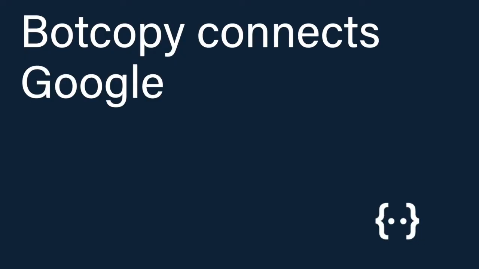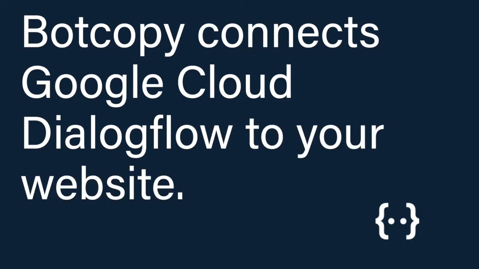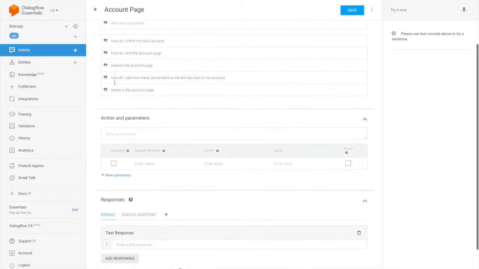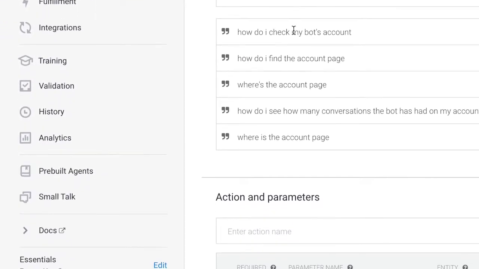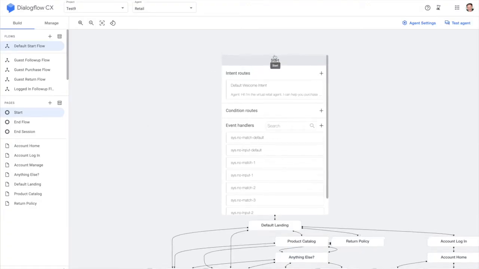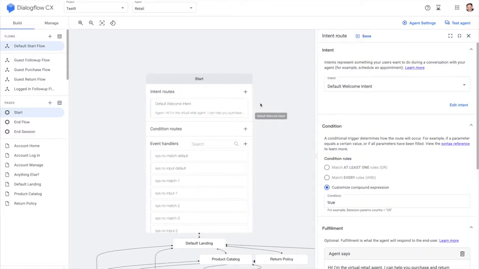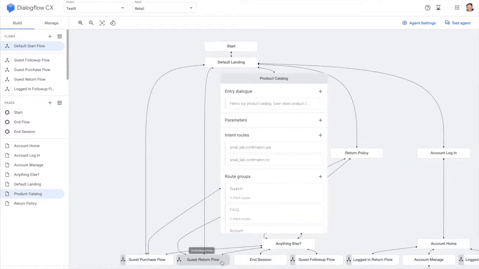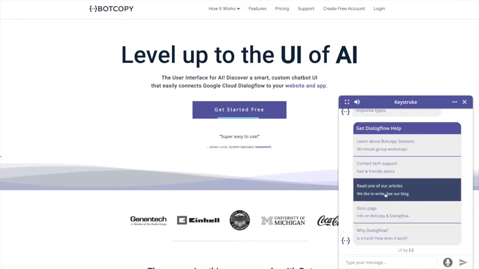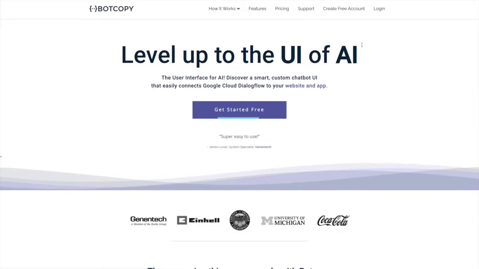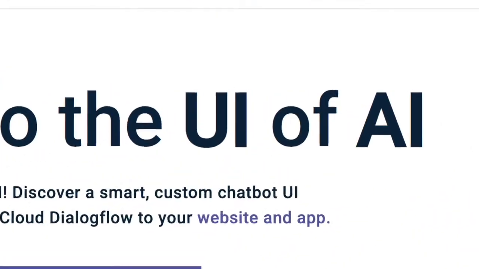Botcopy connects Google Cloud Dialogflow to your website. In case you didn't know, Dialogflow is a natural language understanding framework that allows you to create AI-powered conversational experiences. The easy way to bring Google's outstanding AI tech to your website in the form of a rich custom web chat UI is with Botcopy. That's why we call Botcopy the UI of AI.